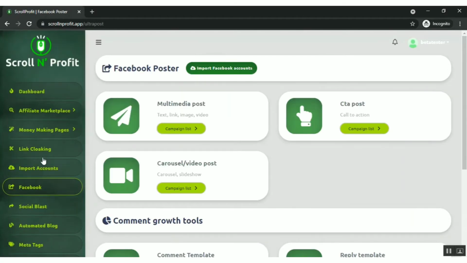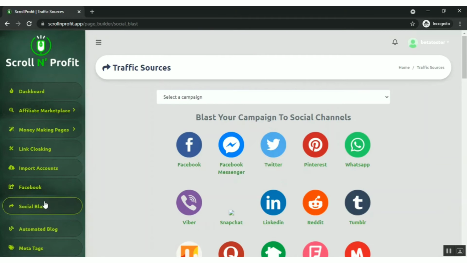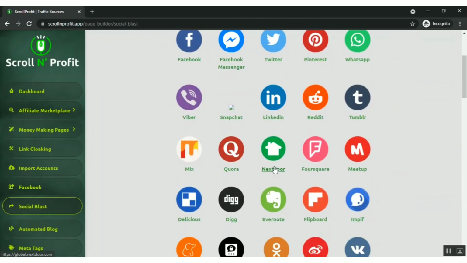So from the Facebook section, you can see the Facebook poster section and the comment growth tool section. The Facebook poster section will help you to create multiple Facebook posts, and the comment growth tools will help you to monitor your comments and replies. And the social blast section will help you to share your offers to different social media platforms. So you can use all of this from here.